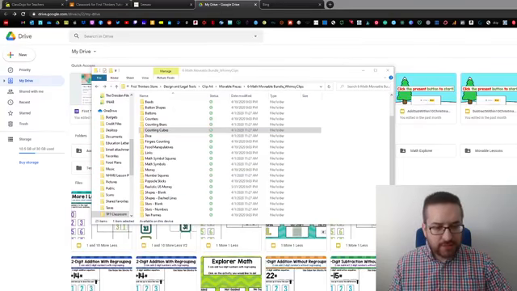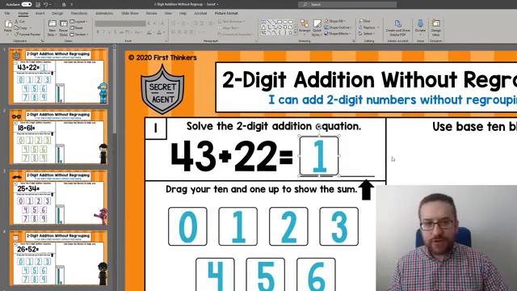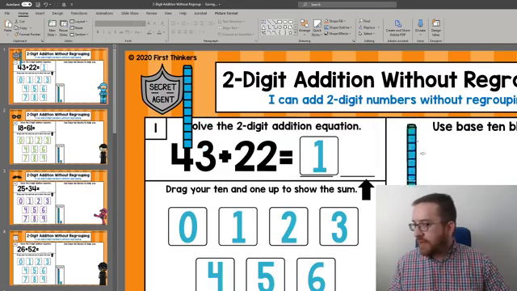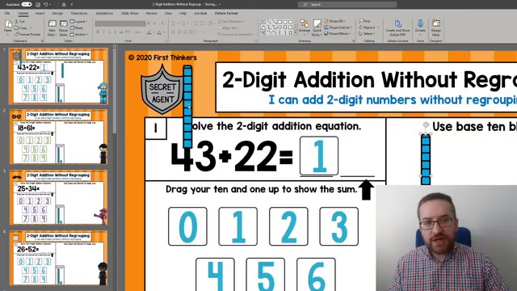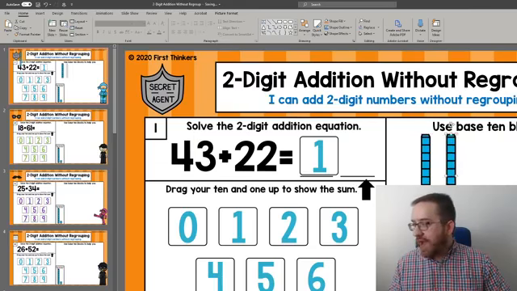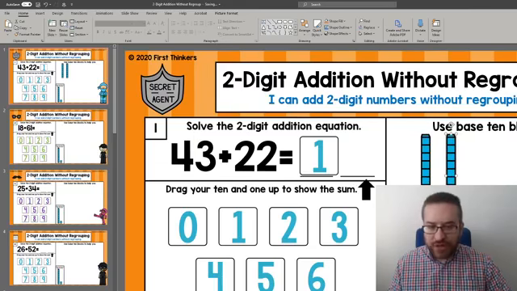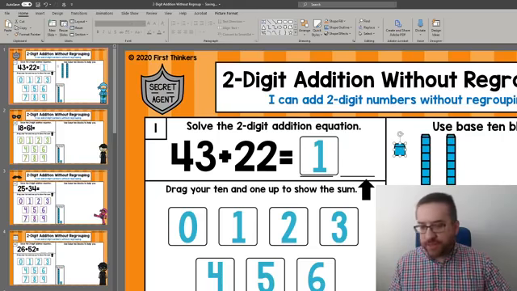So on this one, unfortunately you can't really see it, but I have base 10 blocks that students can move, okay? And they're supposed to move them over here so that they can show they're adding, okay? So that's a great way that you can use math manipulatives within a movable resource.